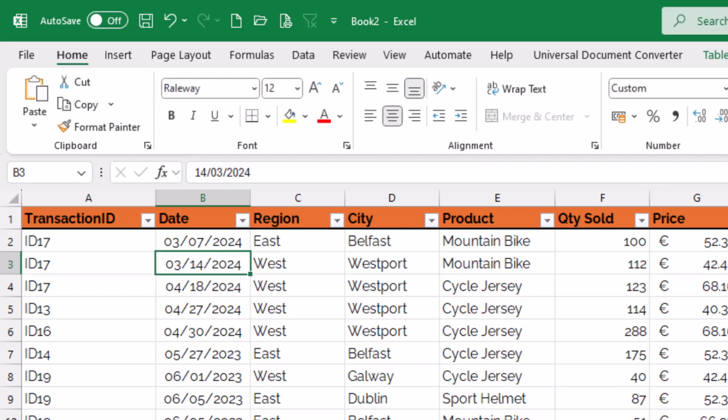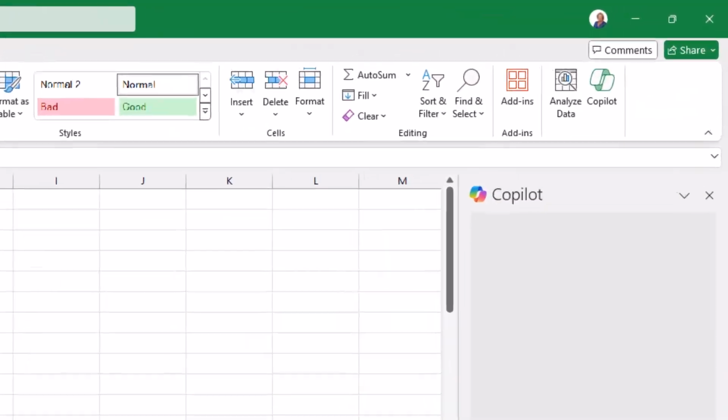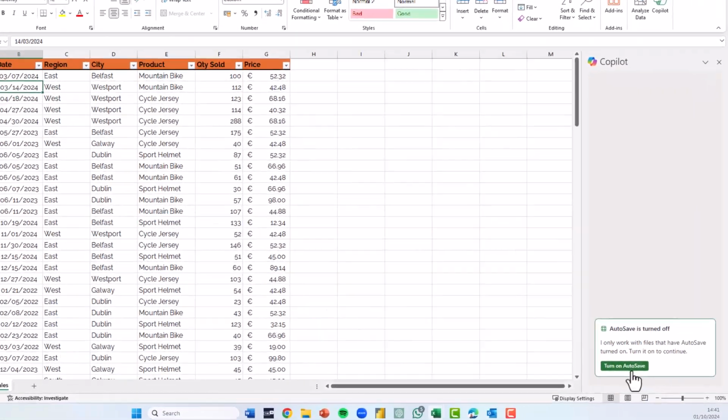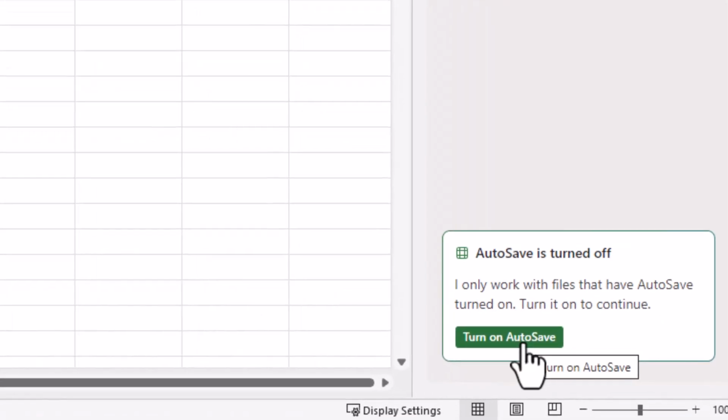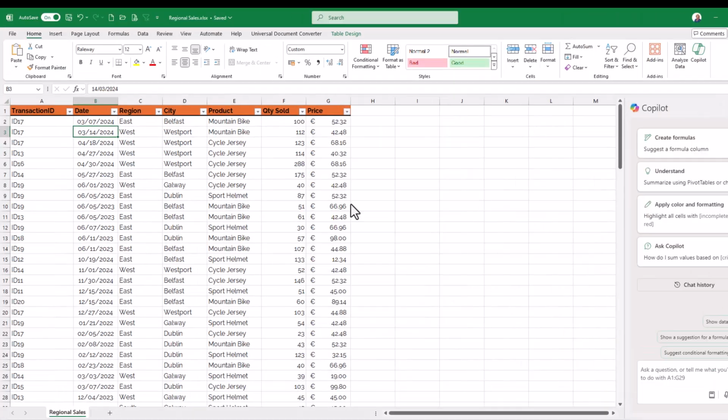From the Home tab, click Copilot. It's over here on the right hand side. Prompt on the bottom tells you that autosave is turned off. Copilot can only work with files saved in OneDrive or SharePoint. Therefore, we need to save this to either of those locations. Let's turn on autosave. Name your workbook. Autosave is on. The file is called Regional Sales.